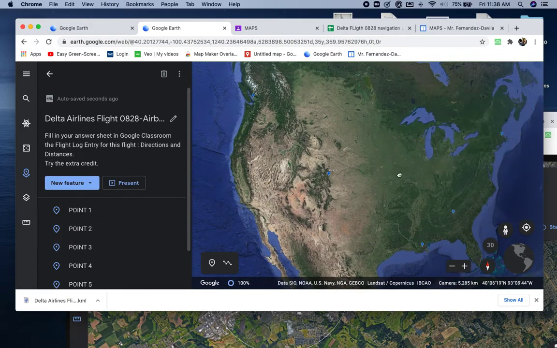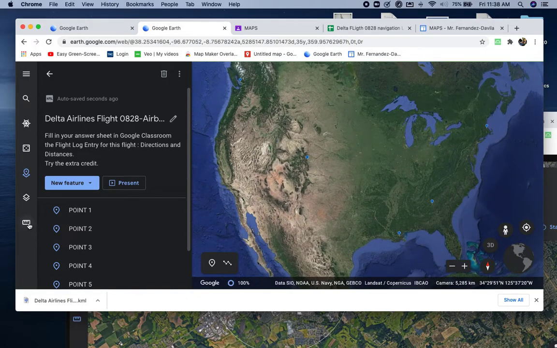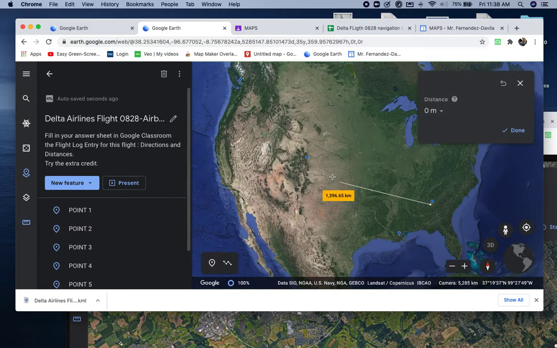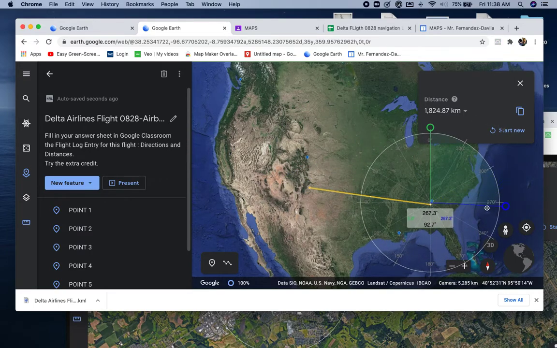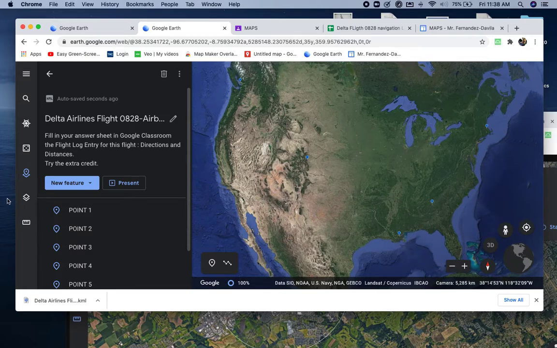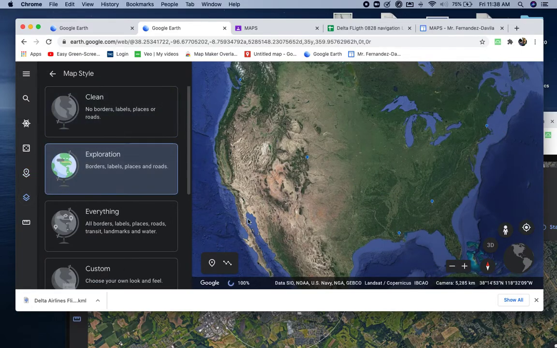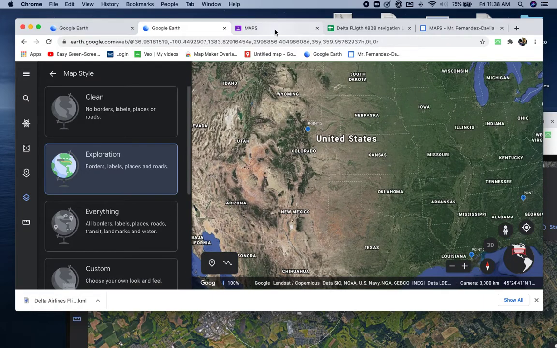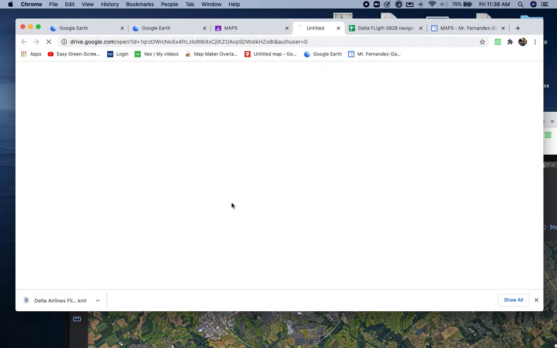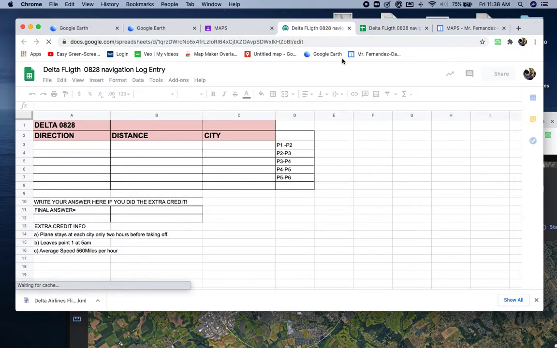Okay, so now you have to make your line, click, click, I don't want to give you the answers, and then you have to activate your protractor, put it on the center here, and tell me the direction that it's going. And if you want to know which cities these are, well, you have to activate the layers and set exploration so you can see things to identify which cities. And all that information, you record it here. That's how it works.